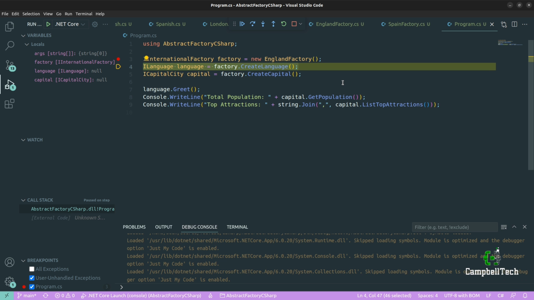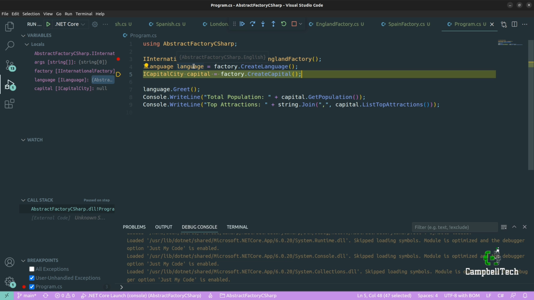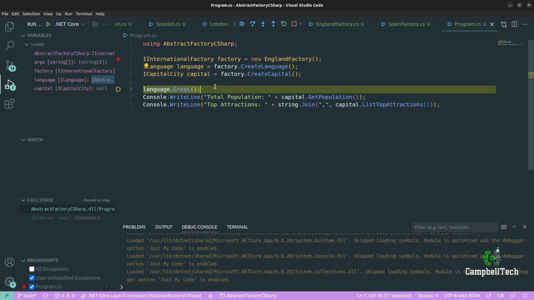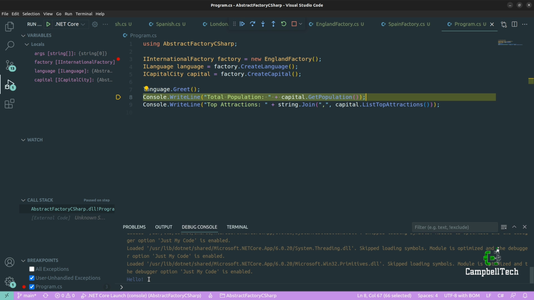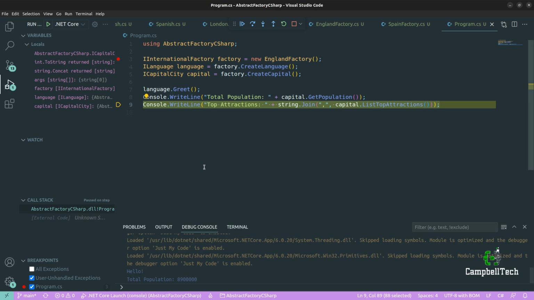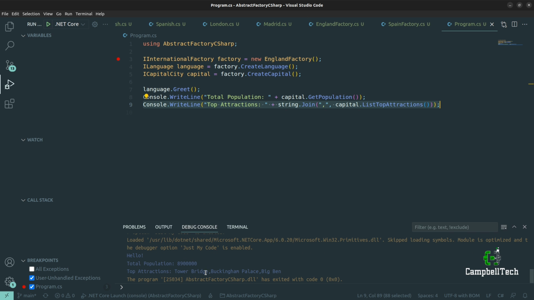We already know it's England factory, but when we invoke create language on the factory, we get the English language back. And then when we invoke create capital, we get back London. All right. When we greet somebody, we greet them in English, hello. And then the total population of London is 8.9 million. And then the top attractions are Tower Bridge, Buckingham Palace, and Big Ben.